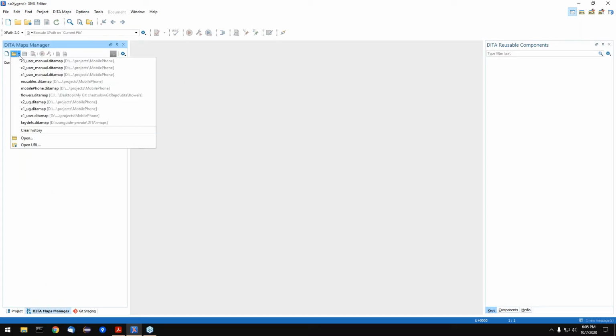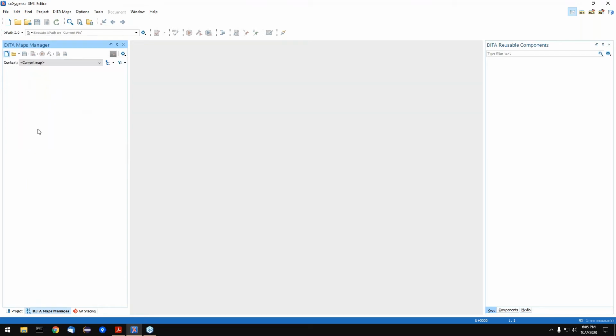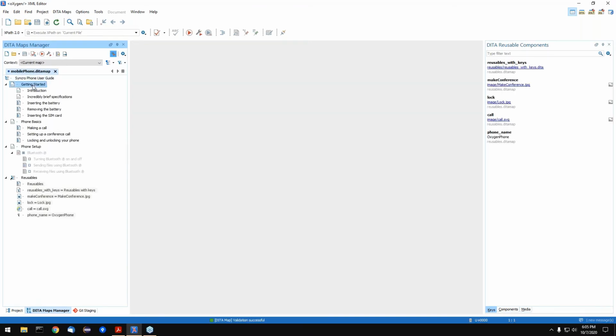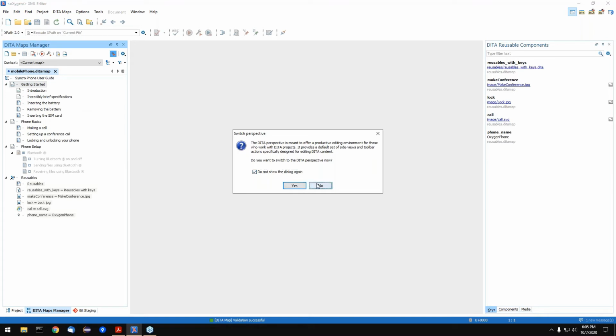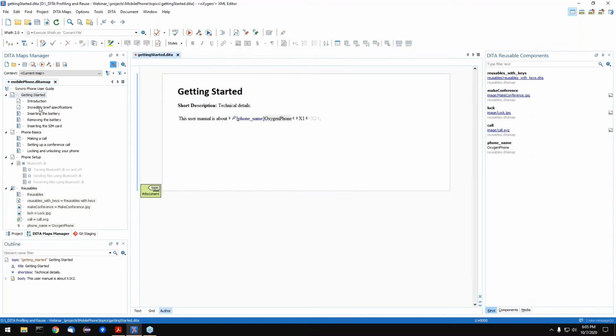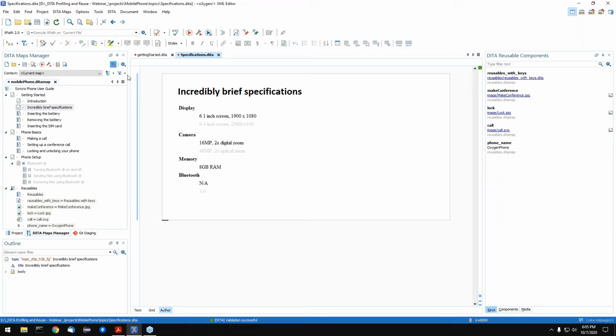If we switch to the DITA Maps Manager and open this Getting Started topic and this specifications topic, you can see that I have some content here which seems duplicated. It's not duplicated. There are actually different values.